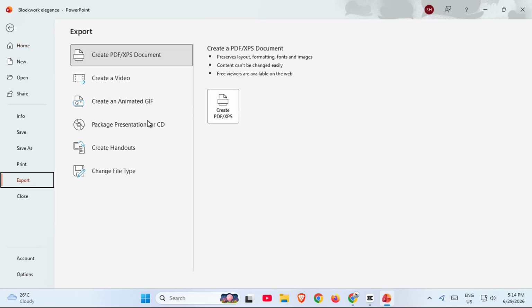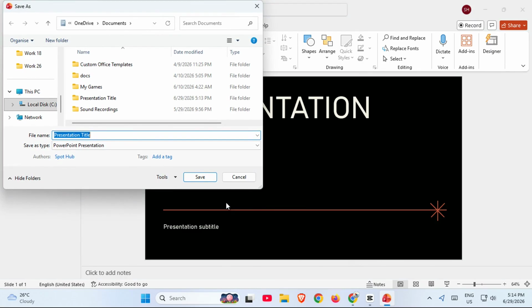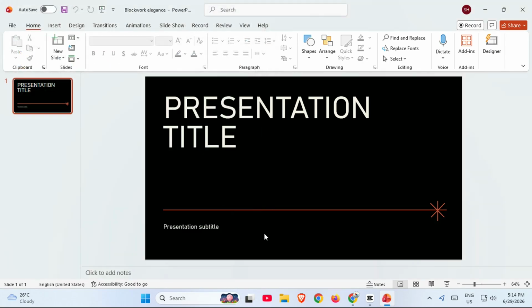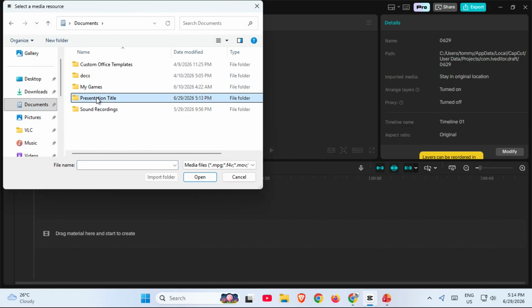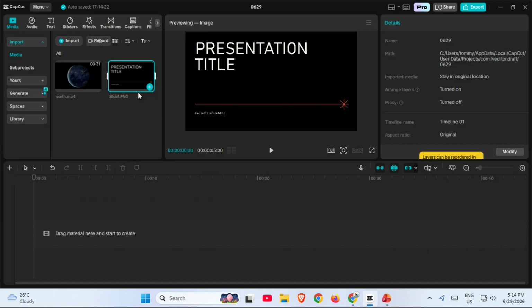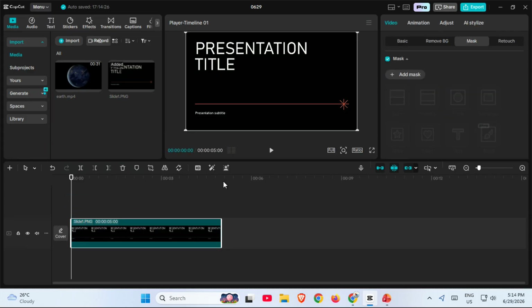Now drag the images into the timeline and arrange them in order. This part matters a lot because your slides need to match the sequence of your presentation. If the order is wrong, just drag the clips left or right until everything is lined up properly. You can also adjust the duration of each slide depending on how long you want it to stay on screen.